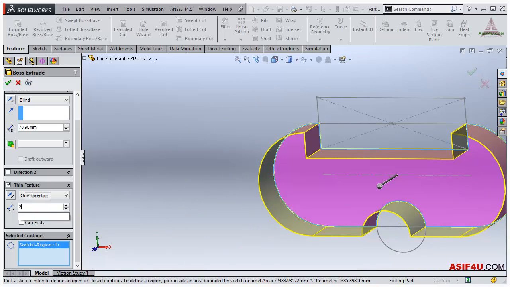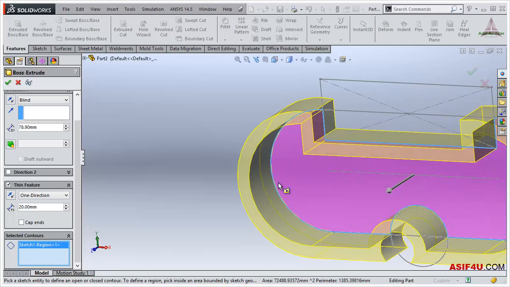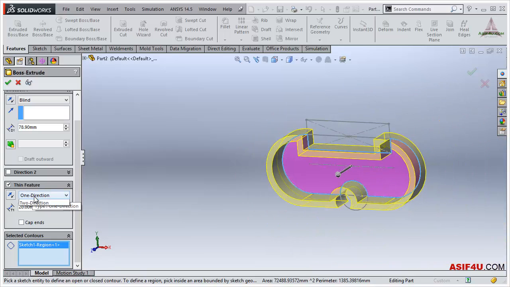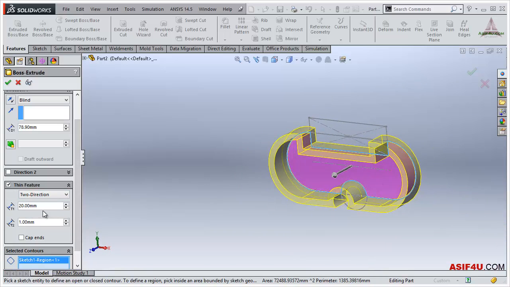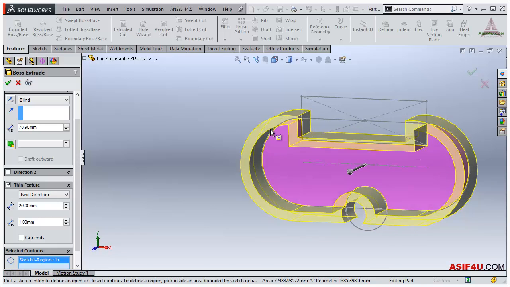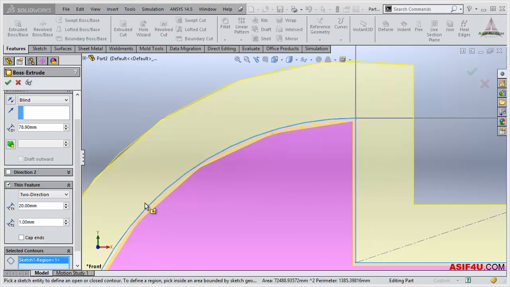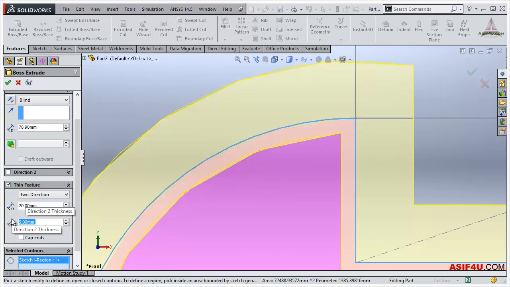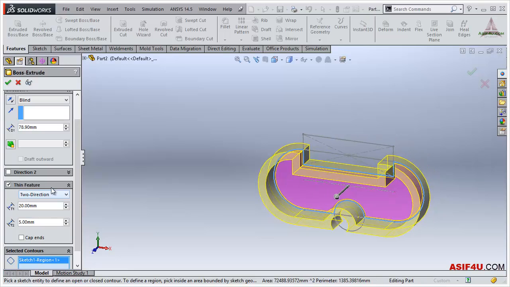Suppose I add 20 mm, that means the thickness of the wall will be 20 mm, and it's in one direction right now. If I want both directions, I can use direction 2. Direction 1 is 20 mm to the outside. If I see from the front view, you can see from here to the outside 20, and inside if I increase this to 5, then you can see inside of this sketch 5 mm will be added. So in this way this thin feature works.